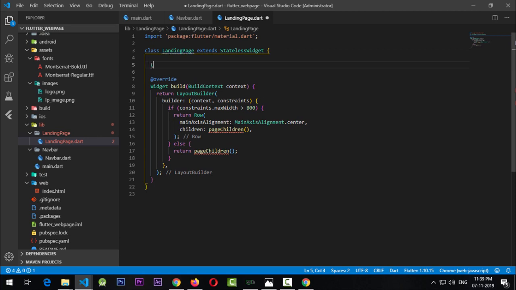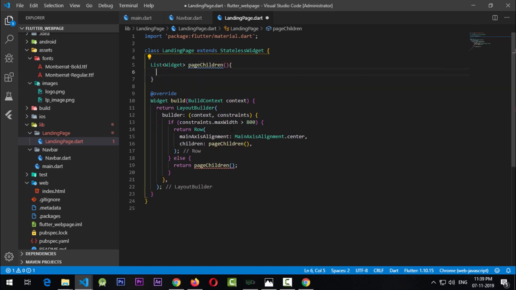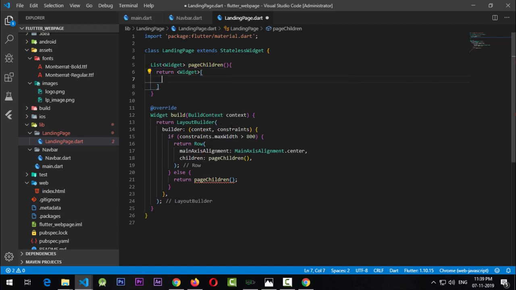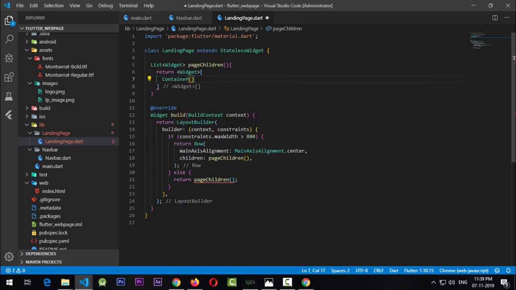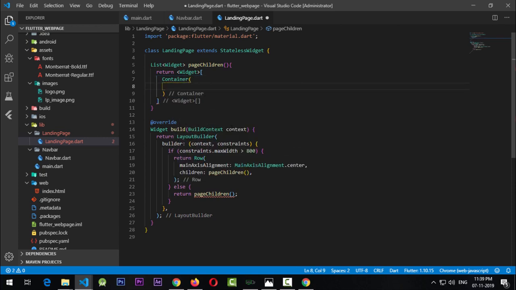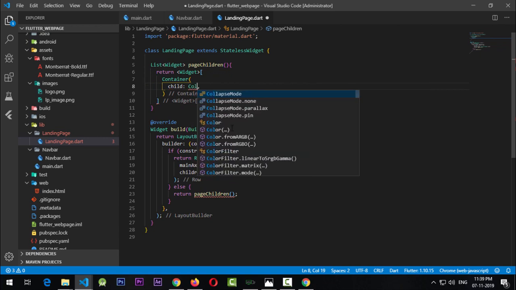Okay. And now we're going to come up here and create this new method that is going to return a list of widgets, and I'm going to name it pageChildren. So it's going to return a list of widgets that is going to contain the first element, a container. And in the container, I'll create a new child of column.